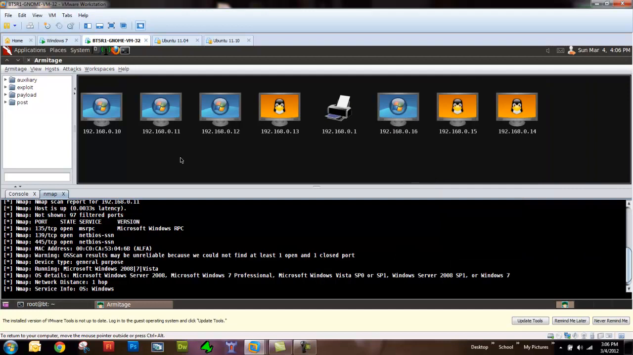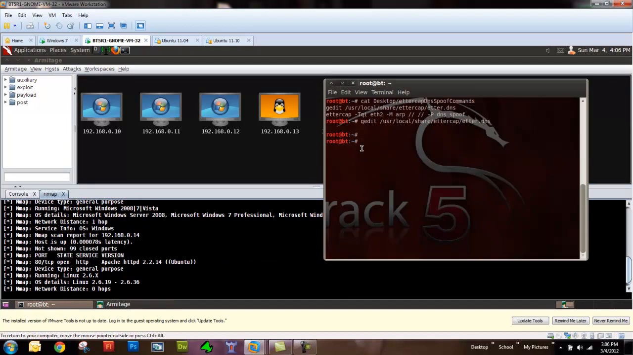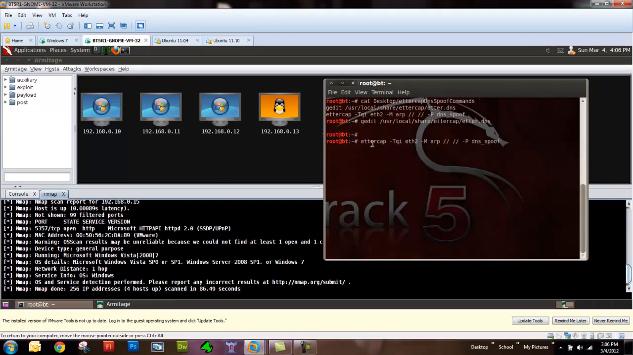I think this is still scanning. I don't think that's done. So let's go ahead and go over Ettercap real quick. So the gedit, that's our records. Then we do this one right here, and that's running it.